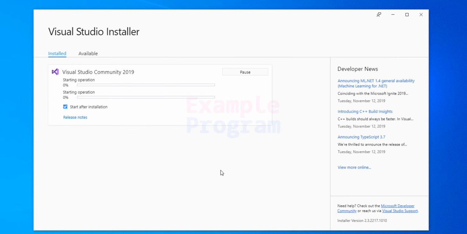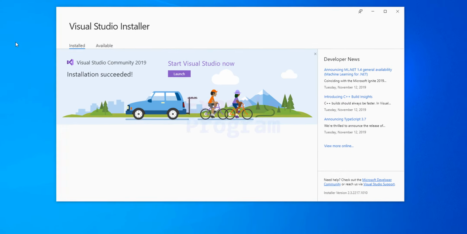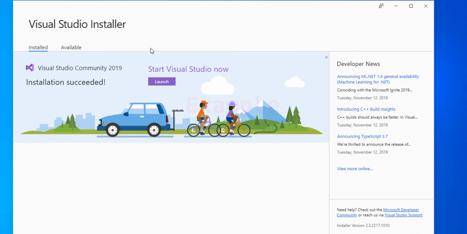And now it will download the packages that we have selected, and it will install them in our PC. So we have to wait for the download to finish. Okay, now the installation is completed. Depending on your internet speed, it will take some time. So now we can start Visual Studio by clicking on this launch button.